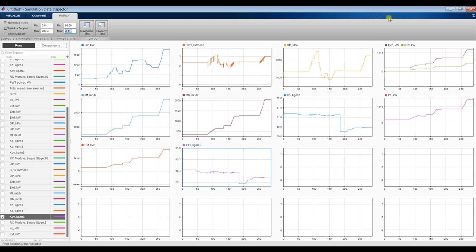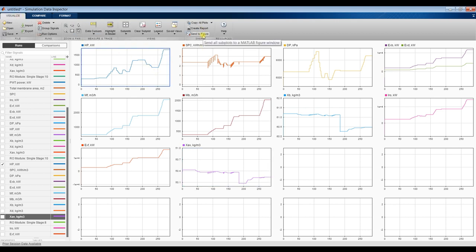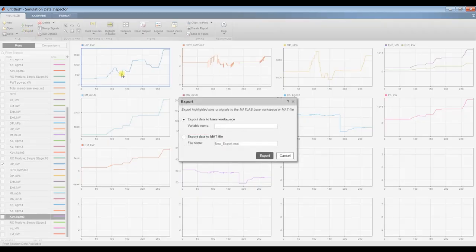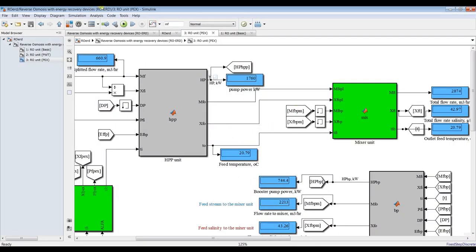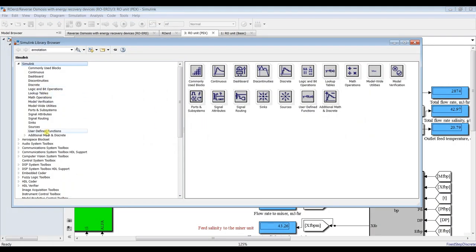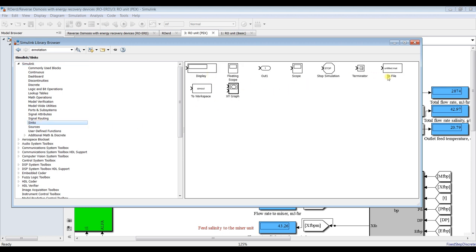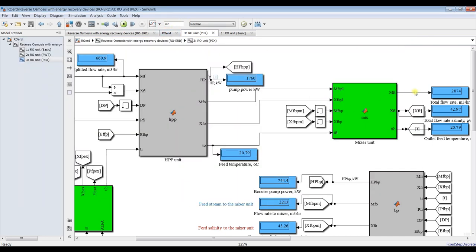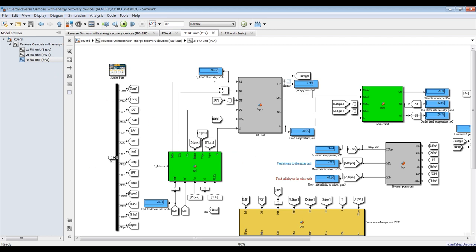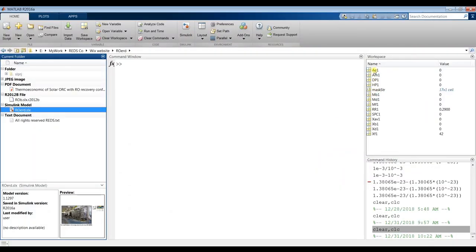and collect your data. You can collect your data by going here and sending to a figure, or exporting data to a workspace. Or you can go here and select sync to file. You can sync your data into a mat file, or to your workspace with time, because we were running our model based on time. Or you can go here and see your results from here.